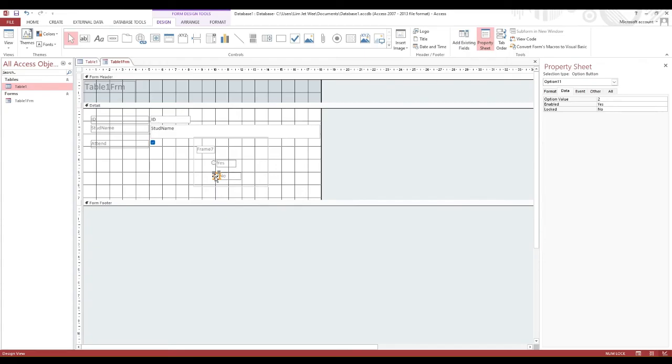So I need values for them. For the no, the option value will be 0. For the yes, the option value will be negative 1. So this one is negative 1, this one is 0. Of course, you can align it nicely, but okay.